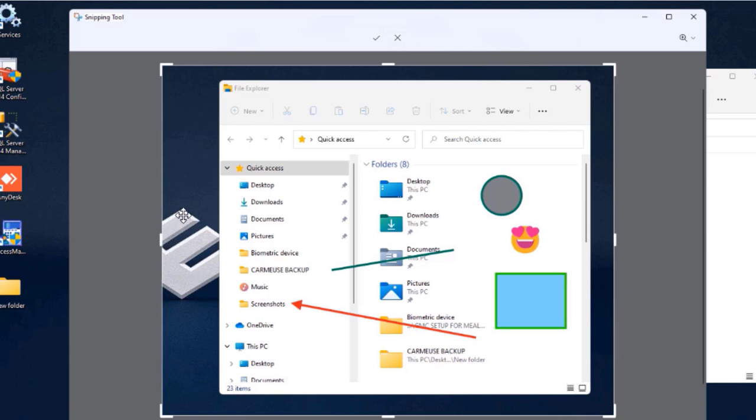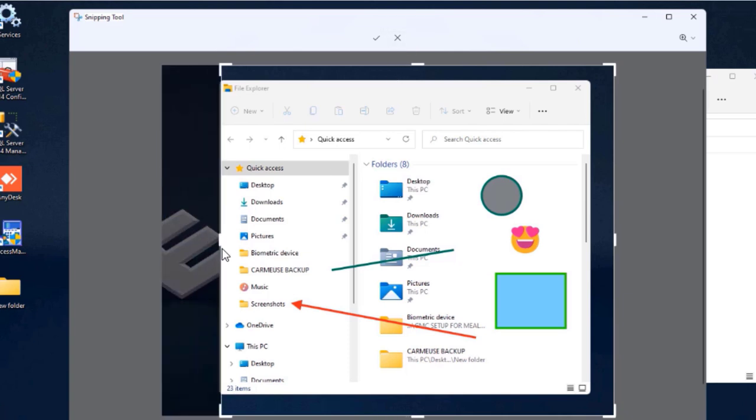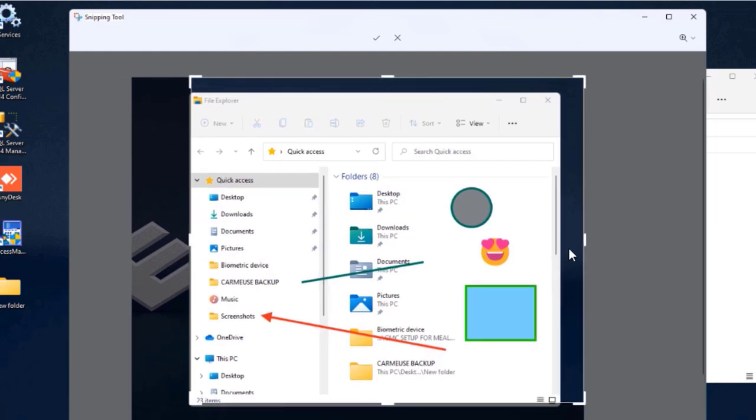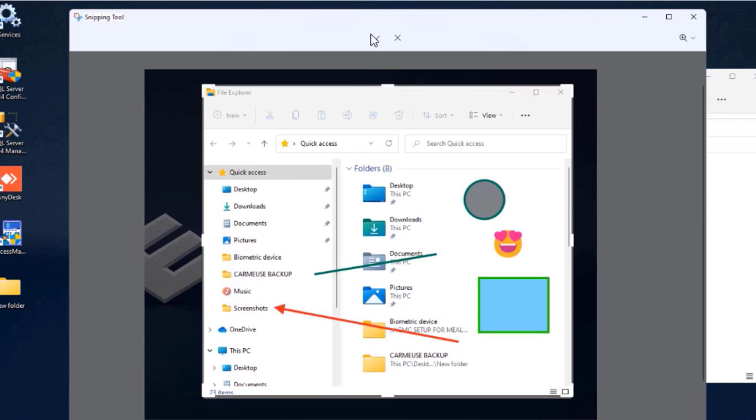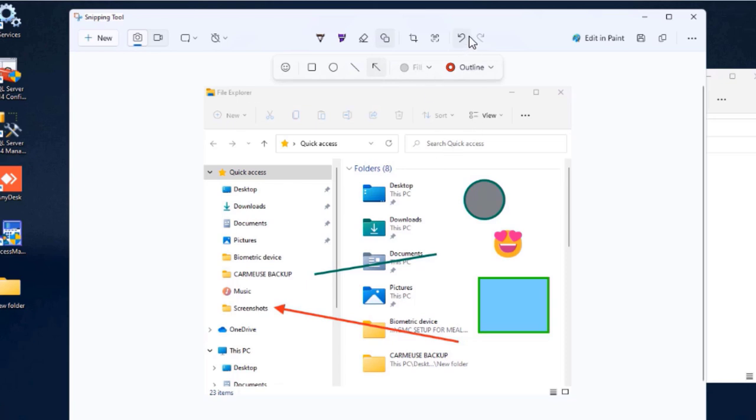We also have the cropping tool in the snipping tool. When you click on the crop, you can crop your screenshots by doing just as I am doing now. When you crop it, immediately you click the apply option, it saves the cropped screenshot.